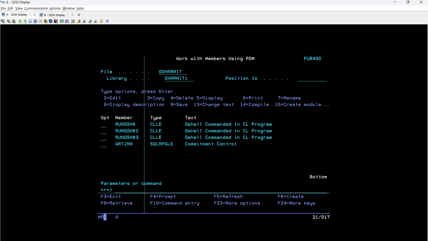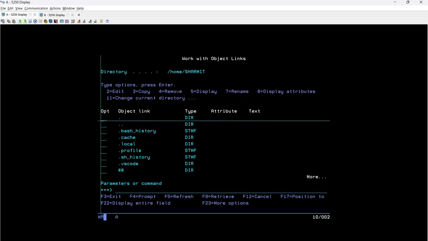For that, I'll simply write here WRKLNK. What WRKLNK will do is open the Work with Object Links screen. Here we have the directory /home/sharmit. Now on this directory, if I page down, you can see there are various files already stored here.